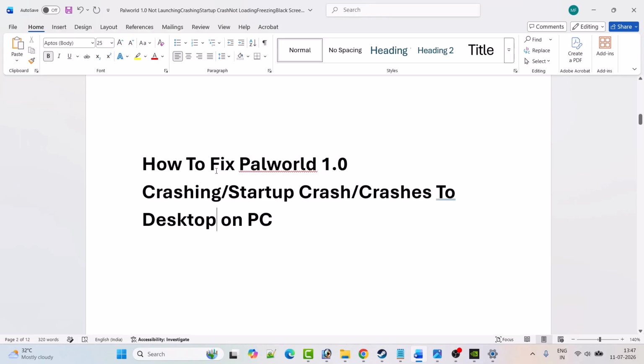So by following these fixes, you can easily solve Palworld 1.0 game crashing, startup crash, crashes to desktop on PC.